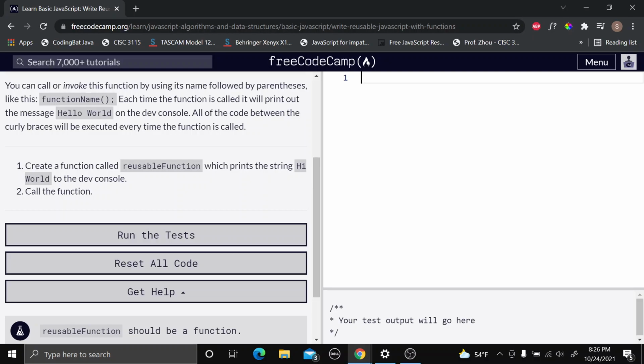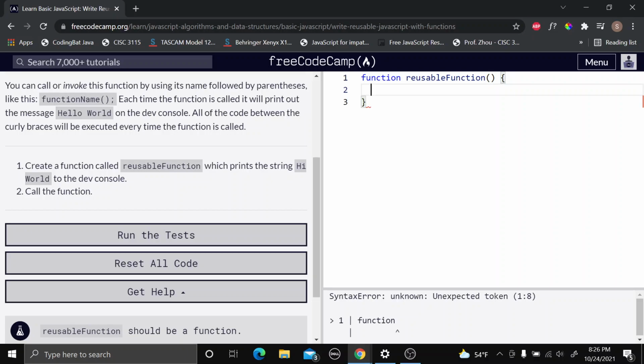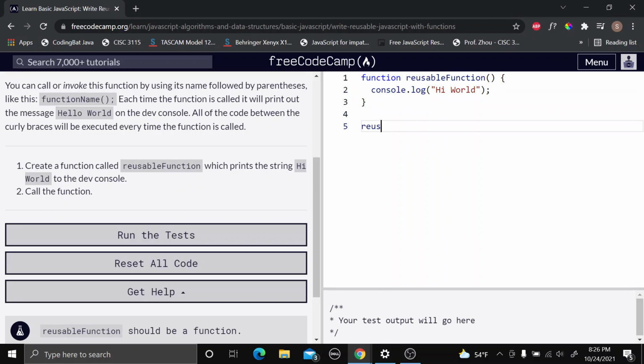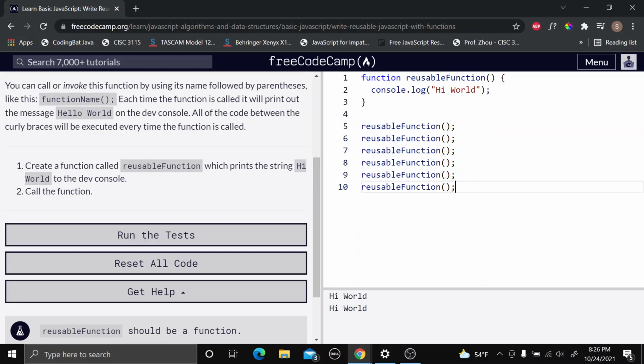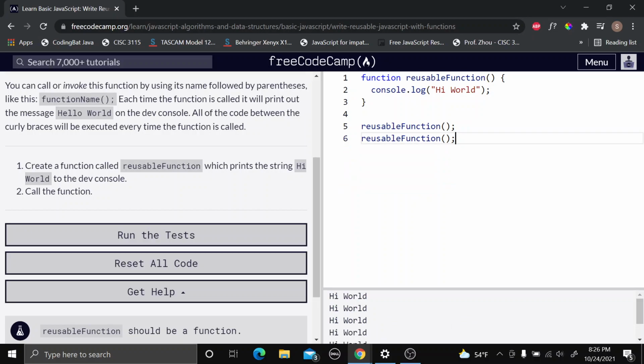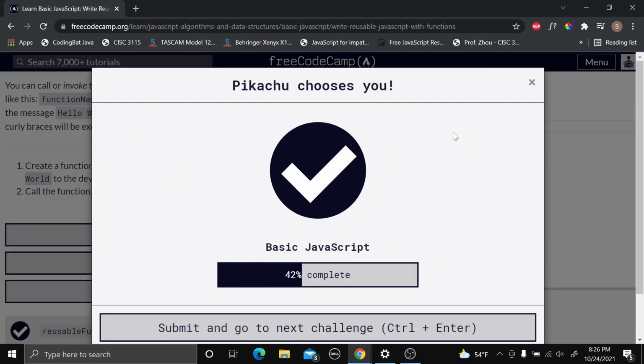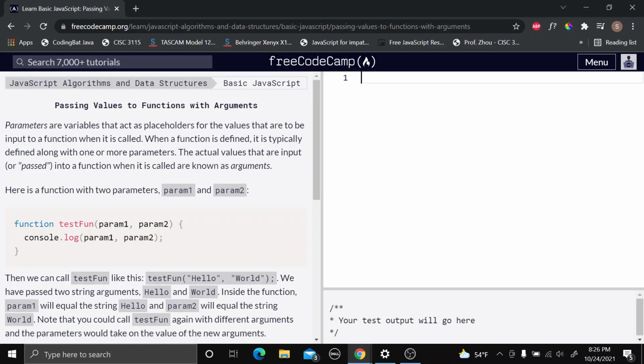So how do you do this? Again, you use the function keyword, then you name the function, followed by the parentheses, followed by curly braces. Then we want to say console.log hi world. Then we want to call it. reusableFunction. It's going to log hi world. And if we keep calling it over and over, it's just going to keep logging hi world. We're going to do it only once here. And that's how you do it. So that's the simplest way to create a function.